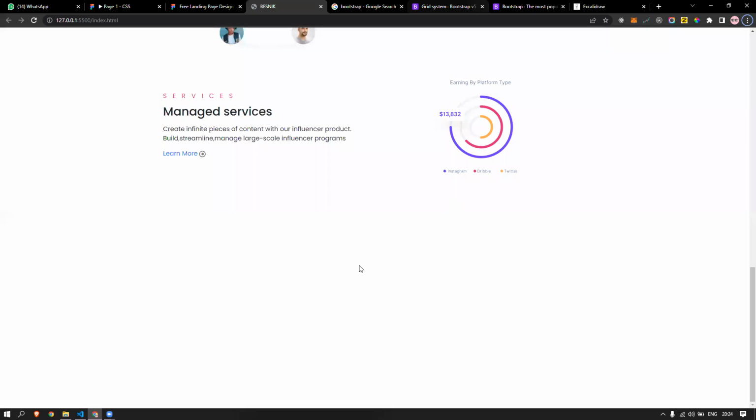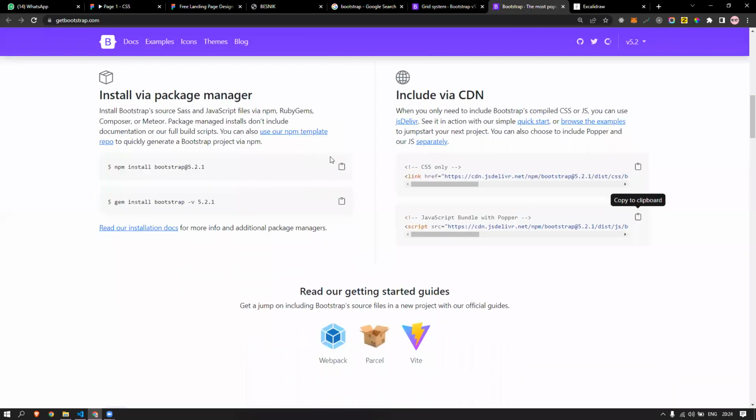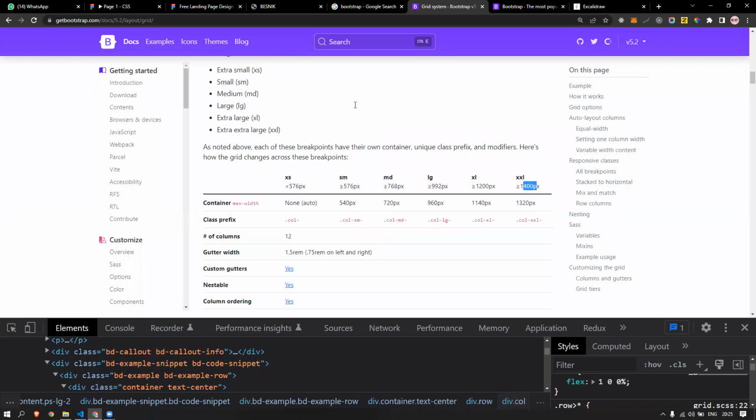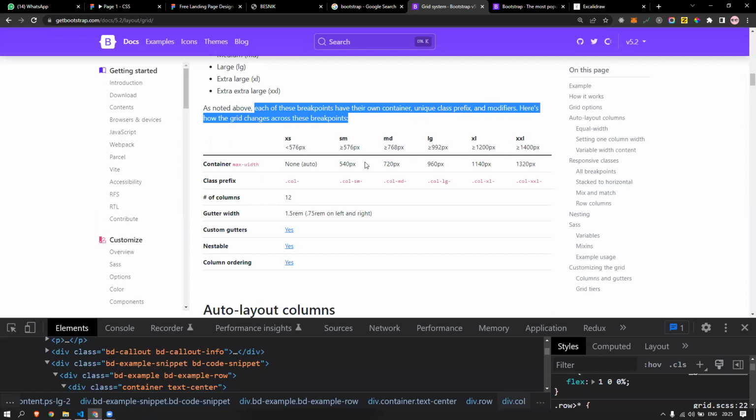I already showed here that there is a 576, and greater than 576, 768, 992, 1200 and 1400. So we can give some breakpoints. As noted above, each of these breakpoints have their own container, unique class prefix and modifier. Here is how the grid changes across the breakpoints. So I'm just going to give the SM, MD, LG, XL. Basically, it's responsive code. Without Bootstrap, we go and target the media query in our CSS file. Here we don't want to do that. Here we can call the SM, and it's going to control all the things because of this class.